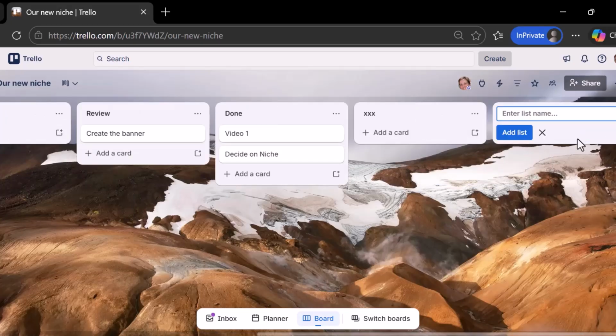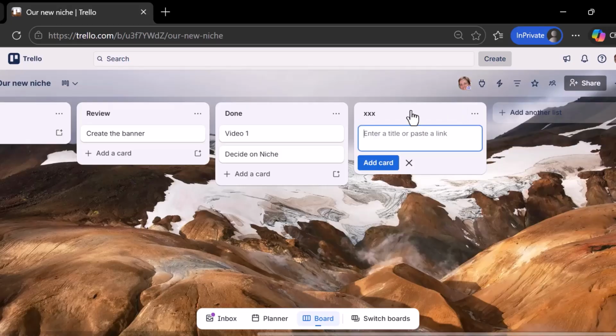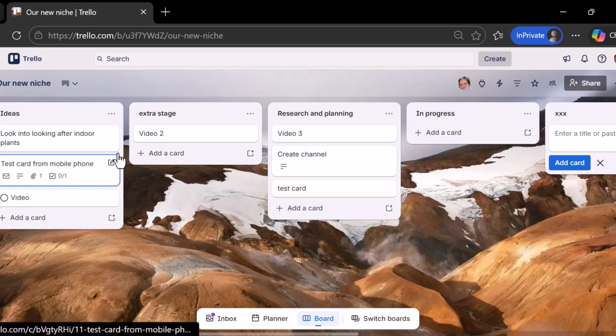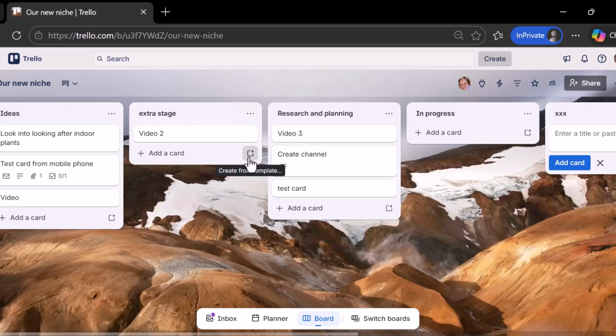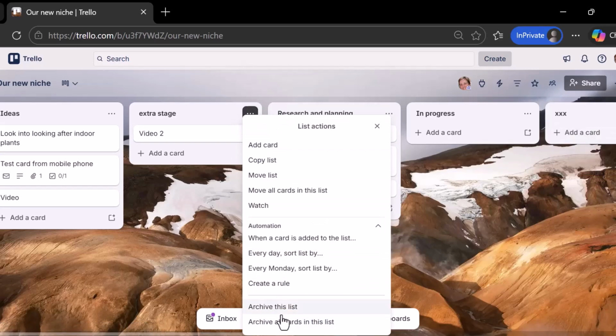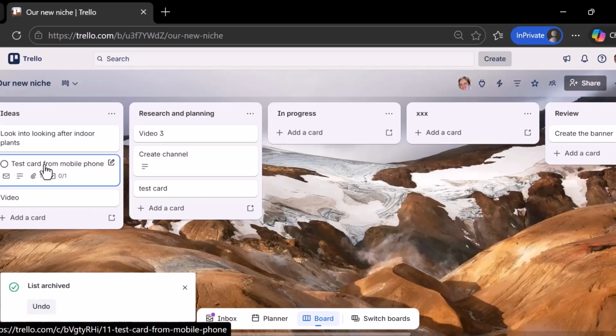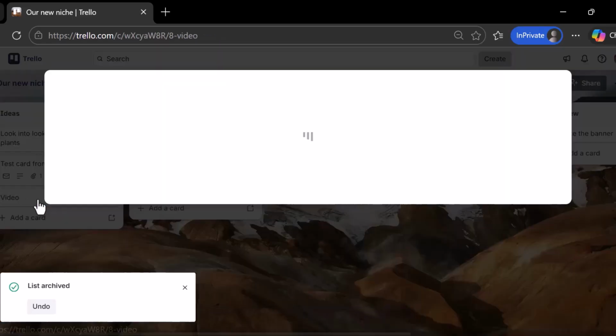So if we wanted to add another list, it's as simple as that. Then you can move the list wherever you like and create a new stage to follow in your process. Should you not want to keep a board, you can just archive it and it will disappear. So each card would be either a task you want to perform or a video you're going to create.